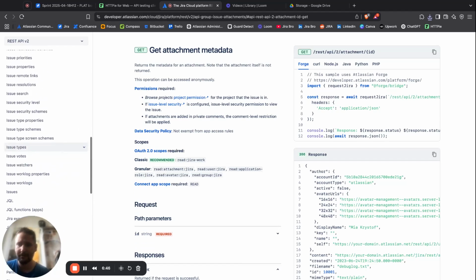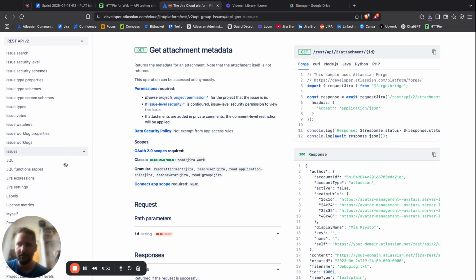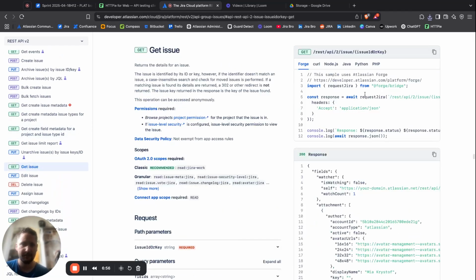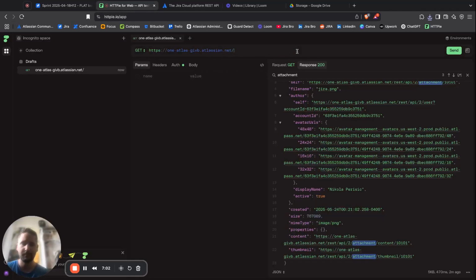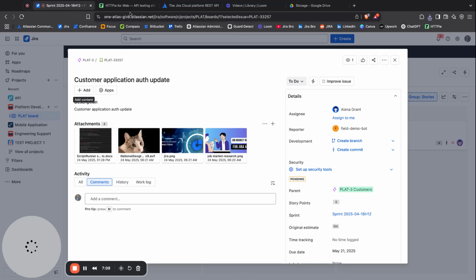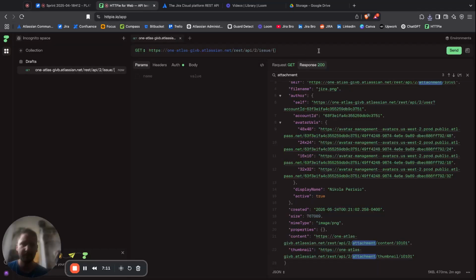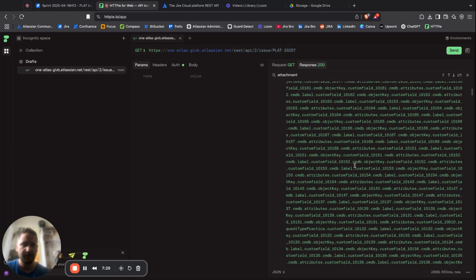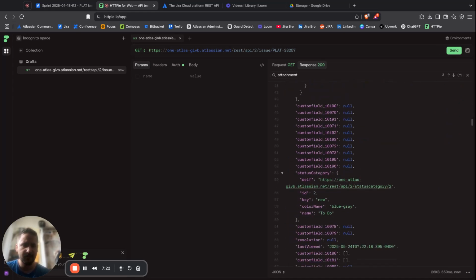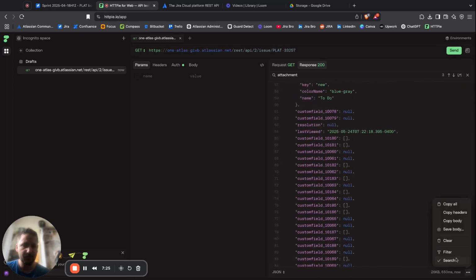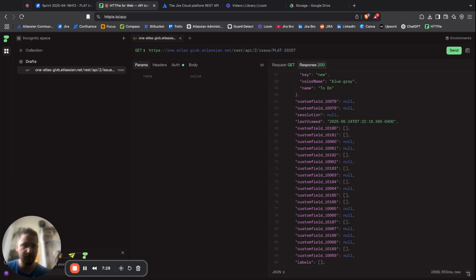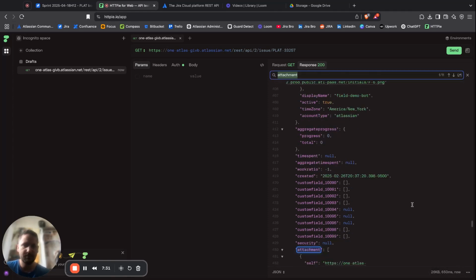And then I'm going to go back to more issues to get the issue, and from here I'm going to be taking 33257. All right, there we go. And let's go for search. Let's go for attachment.